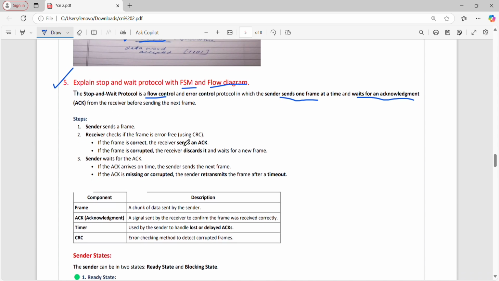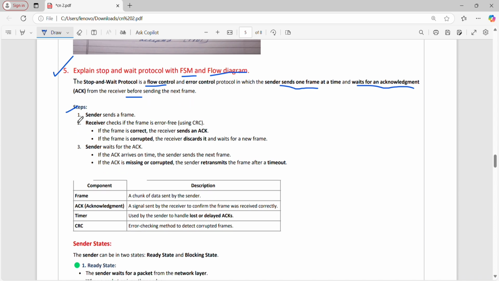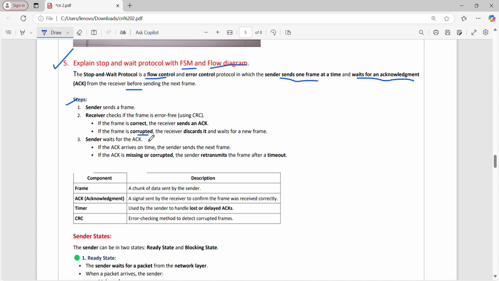Stop and wait protocol means the sender sends one frame at a time. It can't send many frames together, and it waits for the acknowledgement from the receiver before the next frame. Steps: the sender sends the frame, the receiver checks if the frame is error free. If the frame is correct, then the receiver sends the acknowledgement. If the frame is corrupted, the receiver discards it and waits for the new frame.